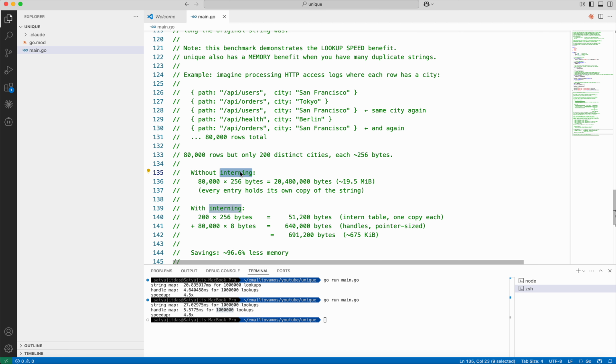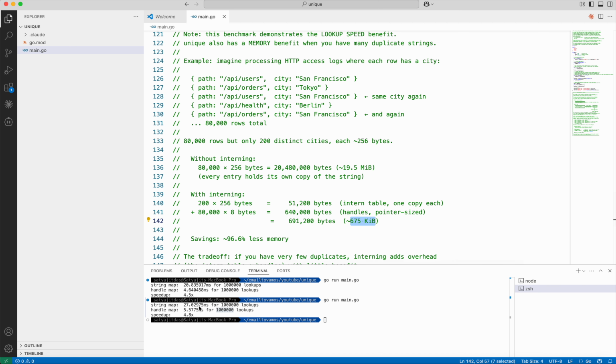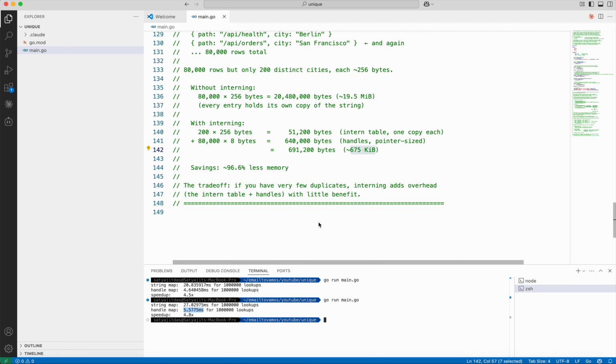Without handle interning, we have to hold this many bytes. With interning, there is a small overhead, which is the intern table and the handles, but overall it can be significantly cheaper, both in total allocation as well as the performance which you just saw. So this is a very quick example of how to use the unique package to gain a performance boost.